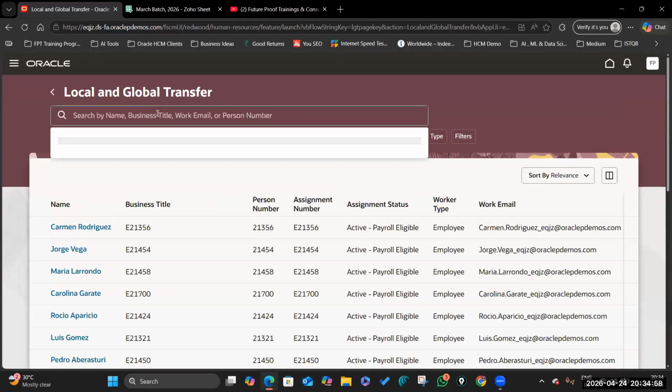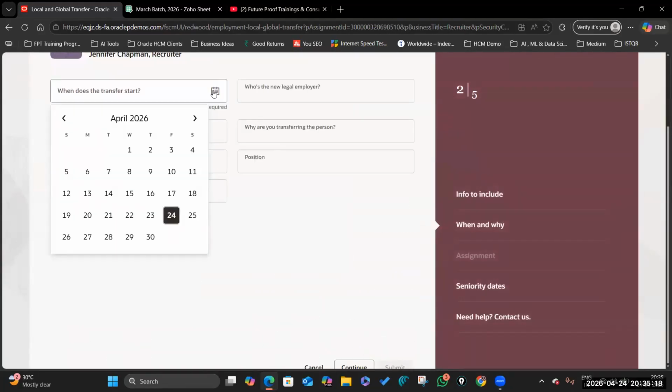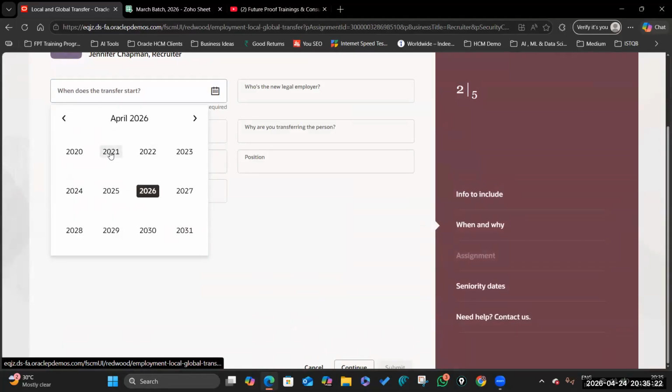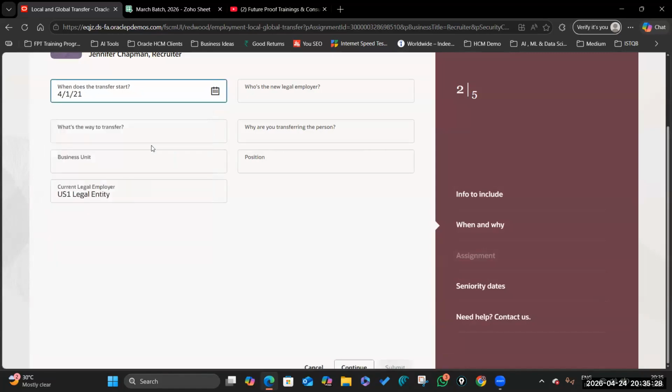Okay, I'm going to do a global transfer. Click on continue. So when is this going to start? This global transfer, let us take 2021, April 1st. And when you are doing a global transfer, what are we going to change? The legal employer and the business unit.